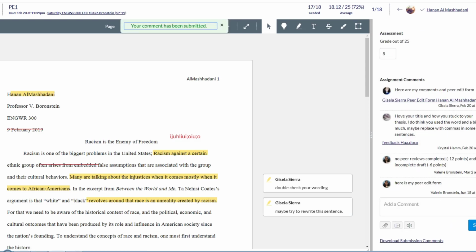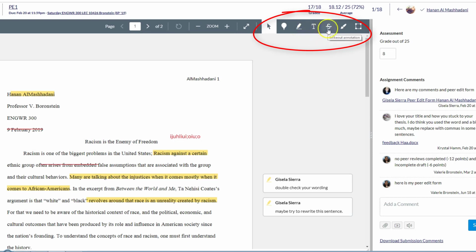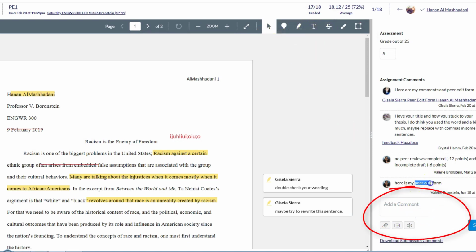So let me review. There are 2 steps. Step 1 is to use the markup tools, the highlighters, the strikeouts, and the comments. Step 2 is to upload the complete peer edit form so your classmate can see your full comments.